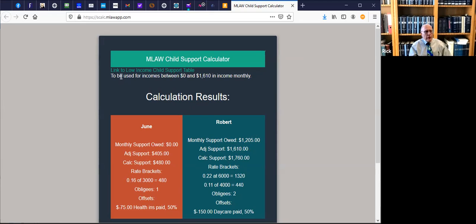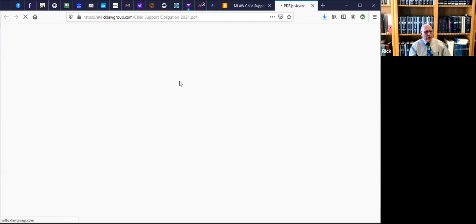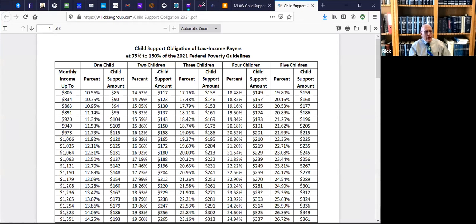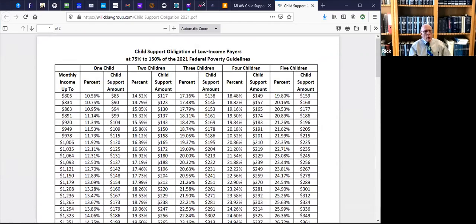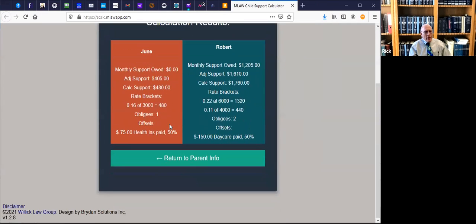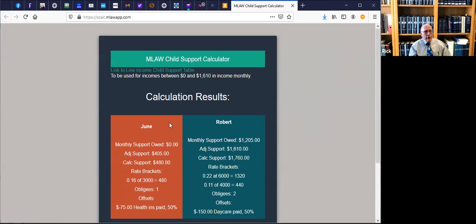You also notice that there's a link right up here for the low income child support table. This is for people that make less than $1,610. This is one of those tables that's going to have to be changed on an annual basis, but this is the correct table for right now. You can see it's the 2021 Federal Poverty Guidelines and shows you what the low income child support would be. So that is all there is to the MLAW child support calculator, unless Marshall, you have anything else you wanted to add?